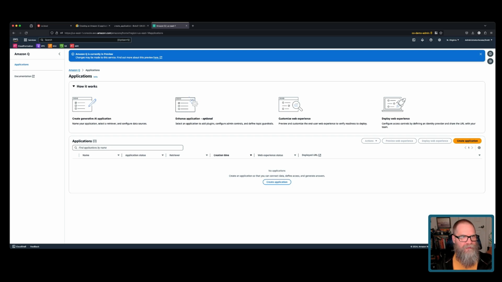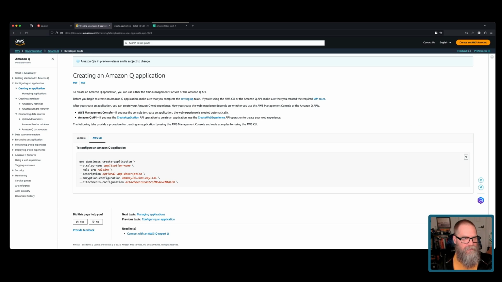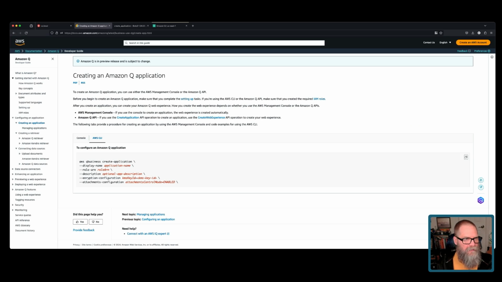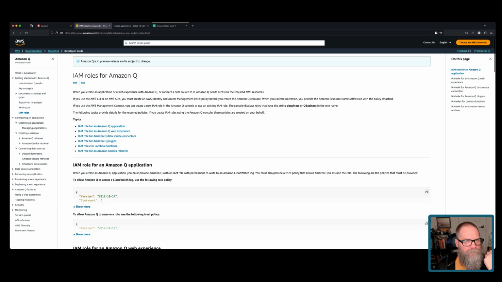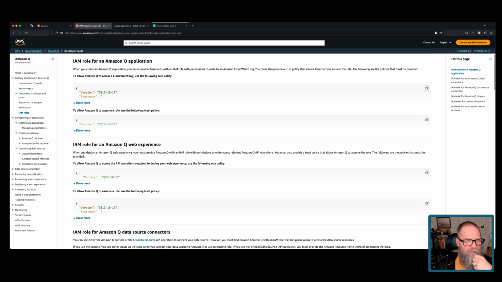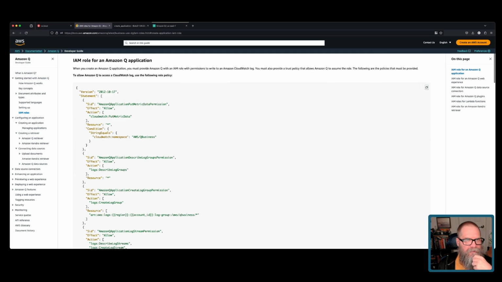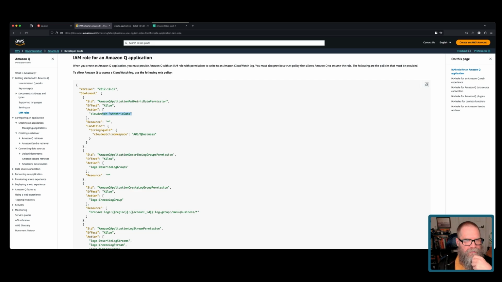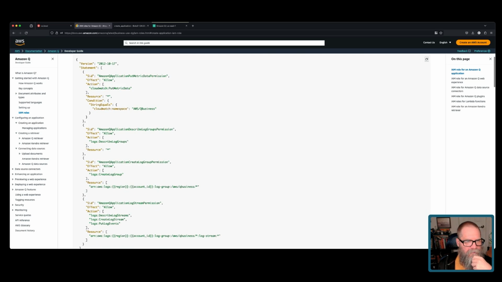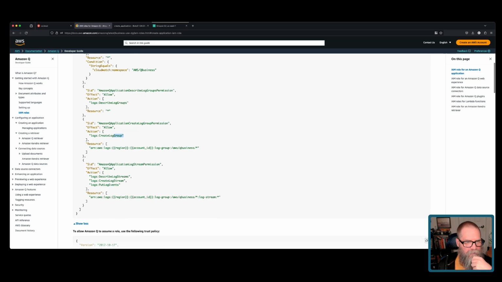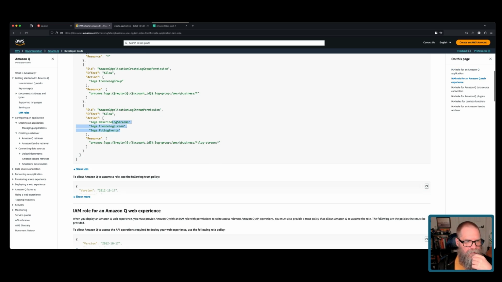Okay, so with that in mind, let's go back to the documentation. And the first thing we need to do is create an application. Getting started. Somewhere in here, there's probably, here we go, IAM roles. Okay, so we need an IAM role for our application. This is what we're creating. Oh, look at this. Okay. Nice. So this is going to allow Q to access CloudWatch. So it's allowing it to put metric data, describe the log groups, create a log group, and then put events into the log group.